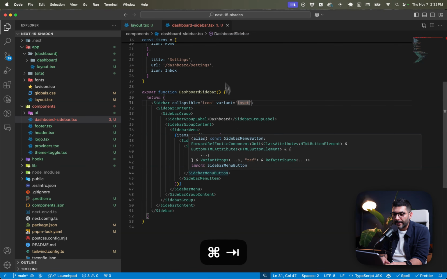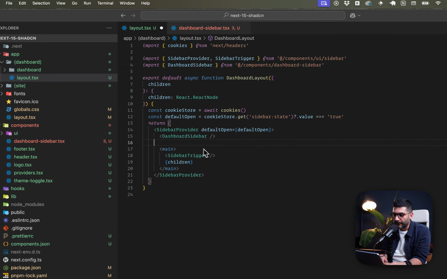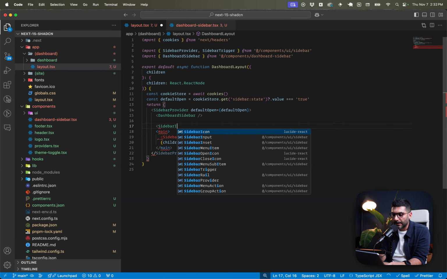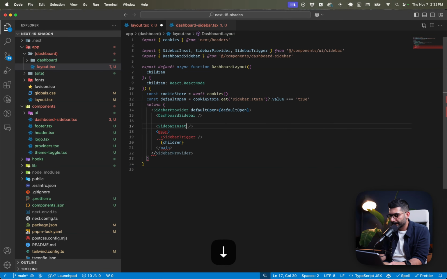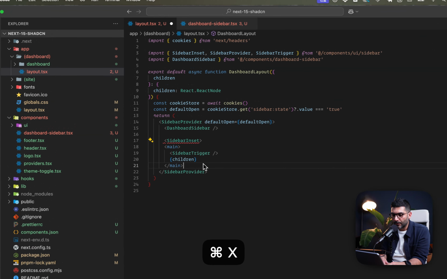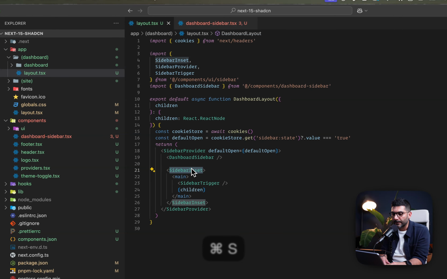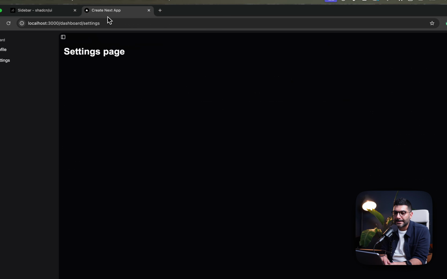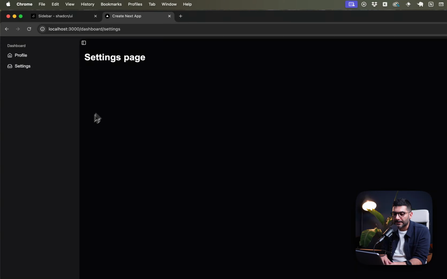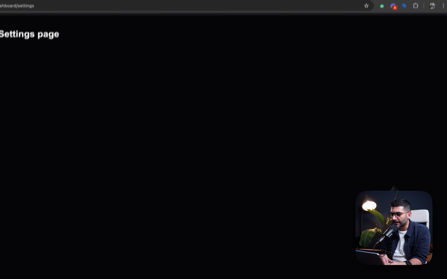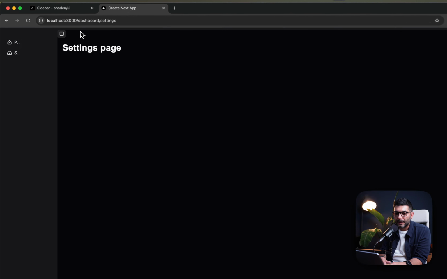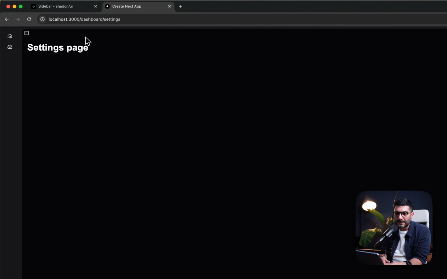So we're going to come back to where the layout is and where I'm wrapping my main content, and I'm going to have this sidebar inset, and I'm going to wrap my main content with this when I'm using the inset variant. Now if I go back, you can see this is inside of an inset. Now this main content is inset. There's a little border, or a little gap, around the screen. And I like this setting over here.